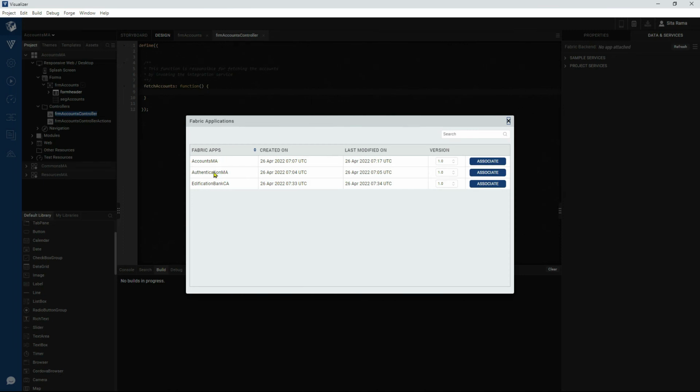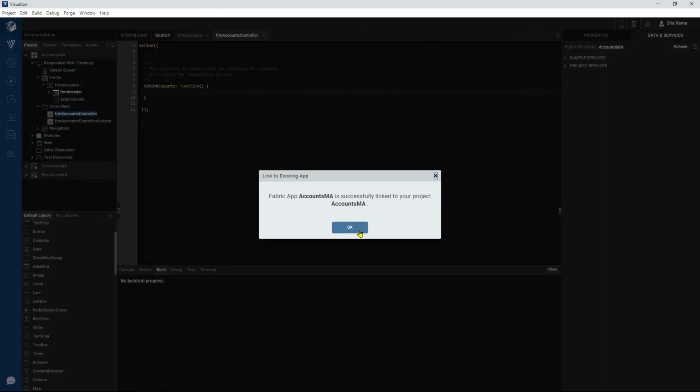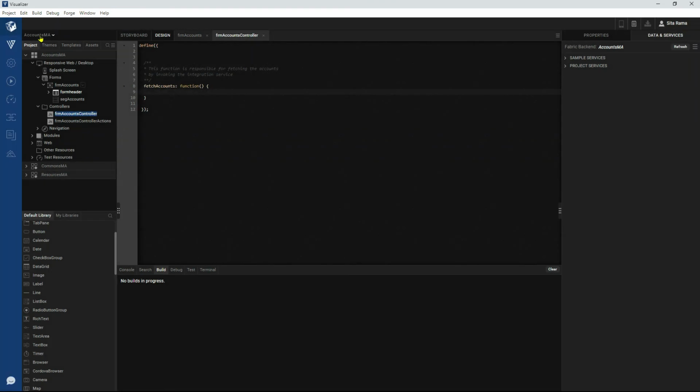Let us link this accounts micro app in Visualizer with the accounts micro app that we have created inside the fabric layer. Once you have linked the accounts micro app in Visualizer with the accounts micro app that we have created inside the fabric layer, let us implement the functionality to invoke the integration service inside this fabric app and get the list of accounts associated with the logged in user.